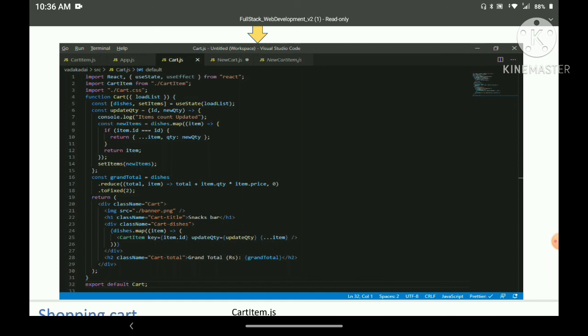So we are using the dot reduce method in React. Actually, in JavaScript also this method is there. In the dot reduce method, it will take the values of all the items inside the dishes, because dishes contains the map list. Each map contains the quantity and price. So it will iterate through each item's quantity and price, multiply them, and assign the value to total. So the total value will be displayed in the grand total variable in line number 28.